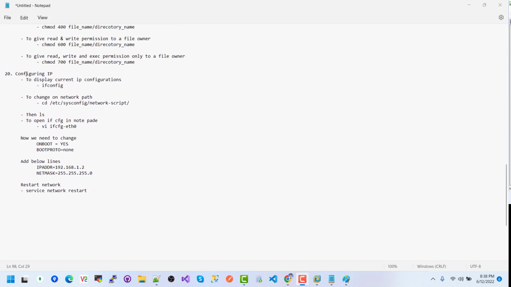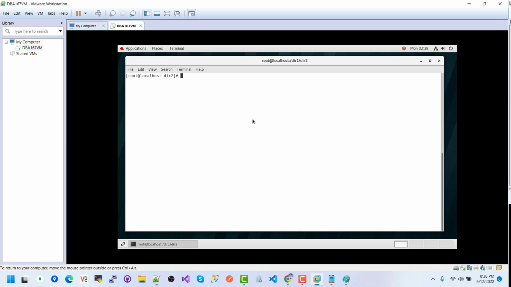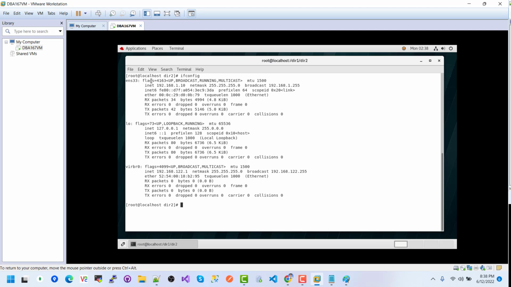The last one is configuring IP. To display current IP configurations, we need to give ifconfig. Let's see. ifconfig. Here we can see the current IP configuration. Here ens33 and inet, this is the IP address.